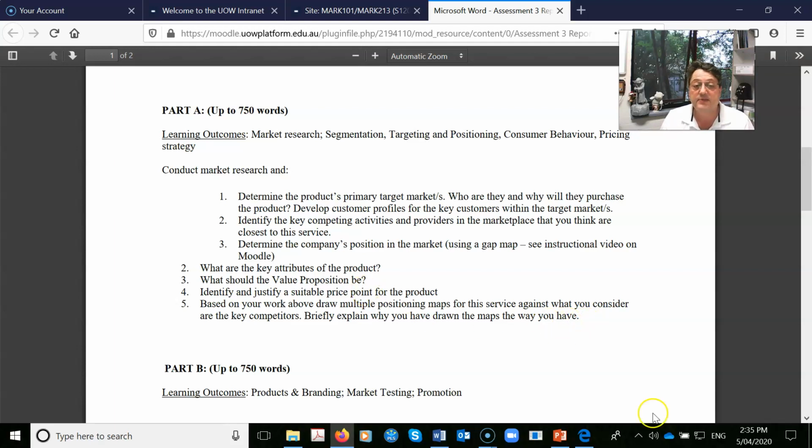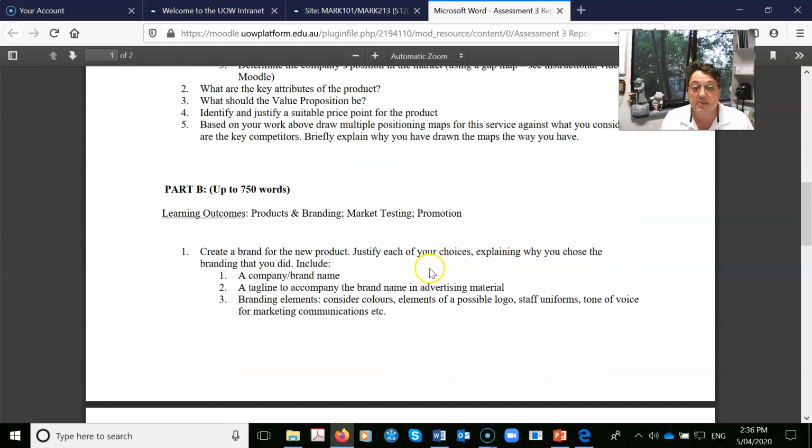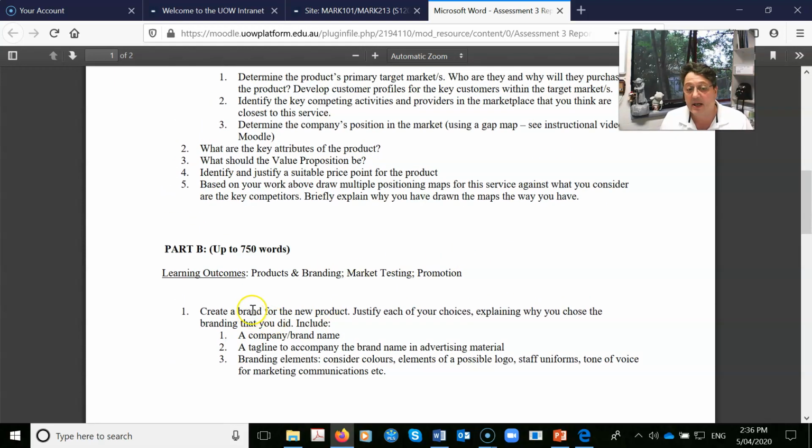Now, that's very much just get to the point, have some fun, do your research, know what customers are there in the market. Now, for guys doing 213, they need to add another 250 words because it's a second year subject. That does not apply to first years. Now, the second part, guys, was the fun part.